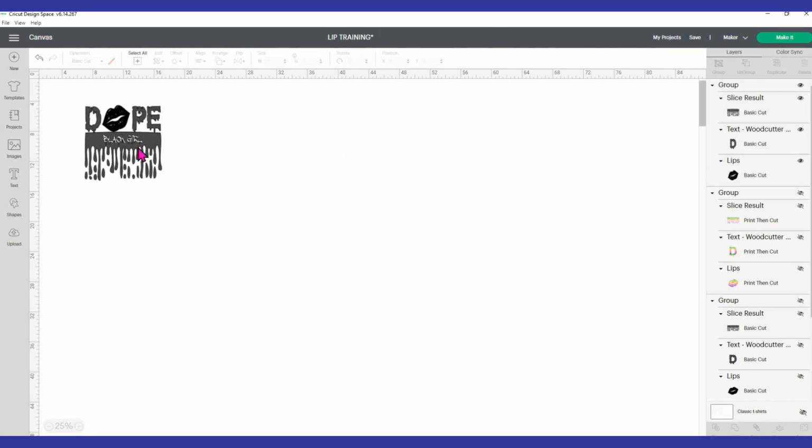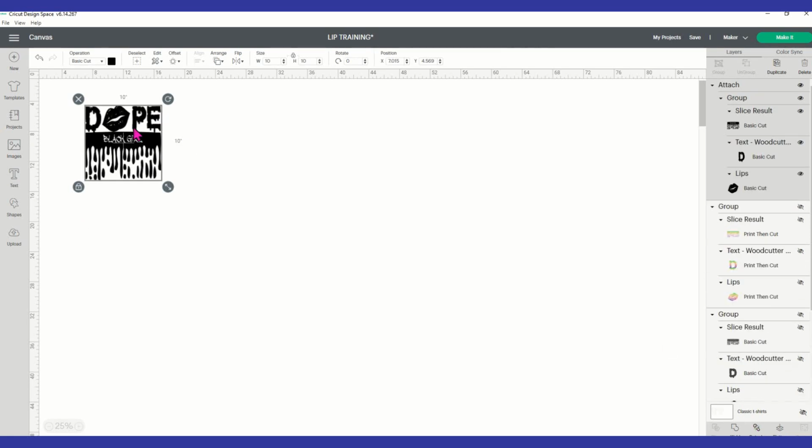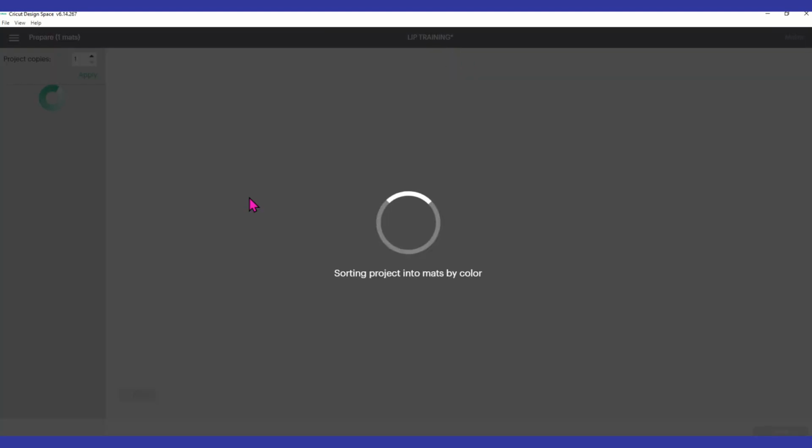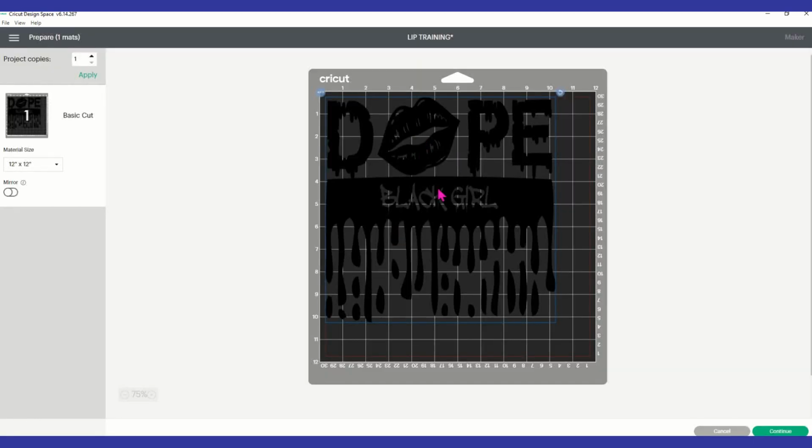All right, so now we have this on a cut file. Doesn't matter that it took away our color, because if you're using vinyl, it's going to pick up the color of your vinyl. So now you would be able to take this and go ahead, and you want to make sure that you keep it all together. And so we're going to click on attach. You want to attach it, and that way when you click on make it, it's all in the order that it should be as one image. And so there's your dope black girl.